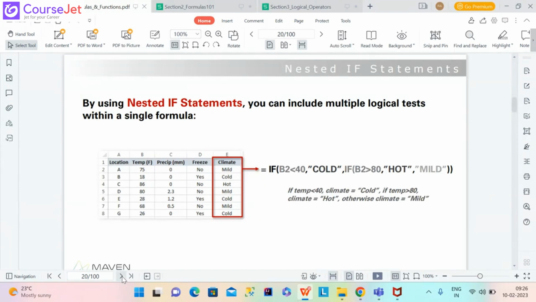Okay, where were we? Basically we have another logical test here based on a temperature field in column B, but instead of just asking if the temperature is less than 32, yes or no, we are asking two questions. We are saying if it is less than 40, if not, let's see if it is greater than 80. If not, return this otherwise value of false. So in this case, we have three potential results as opposed to two in our first instance.